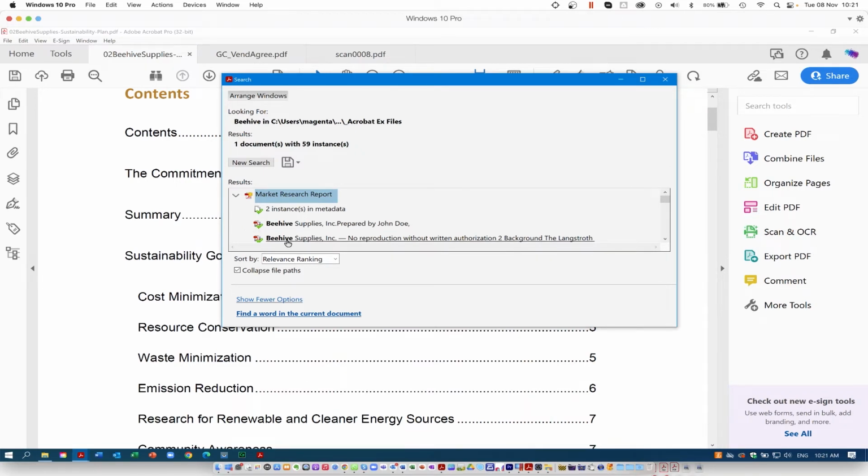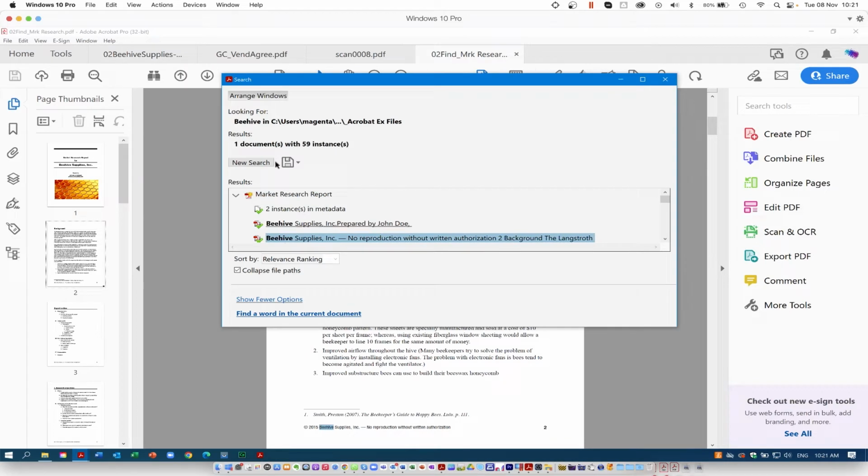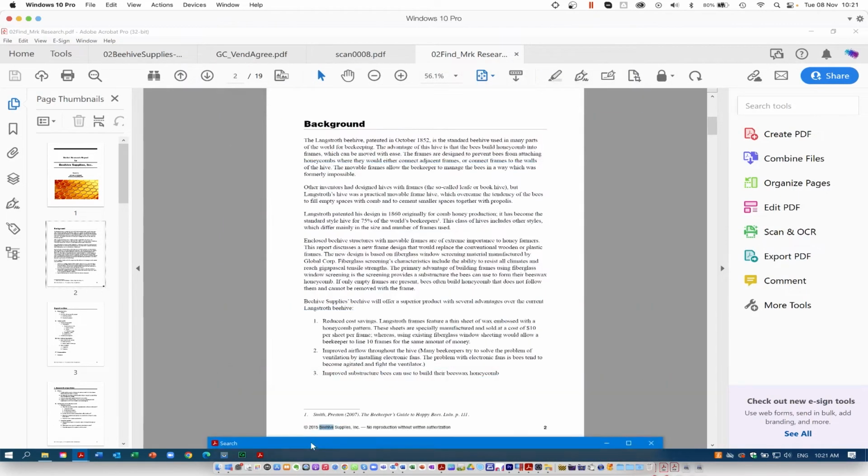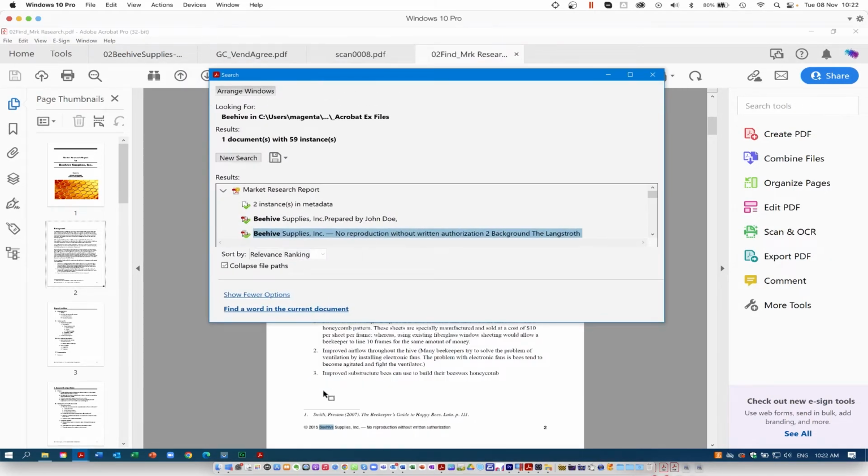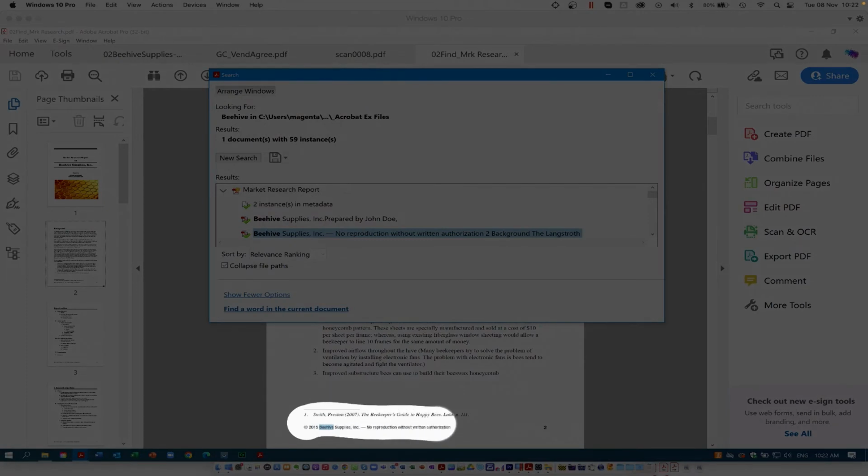So by clicking on that particular link, you will see that it will open that particular document and it will go directly to that particular word on that particular page.